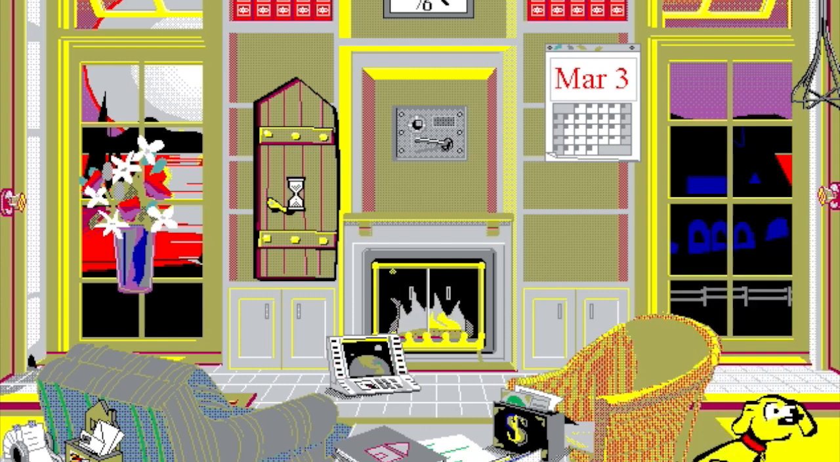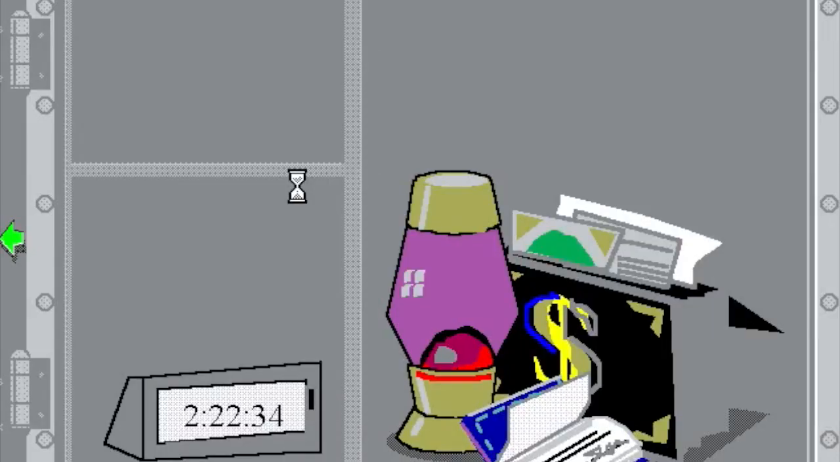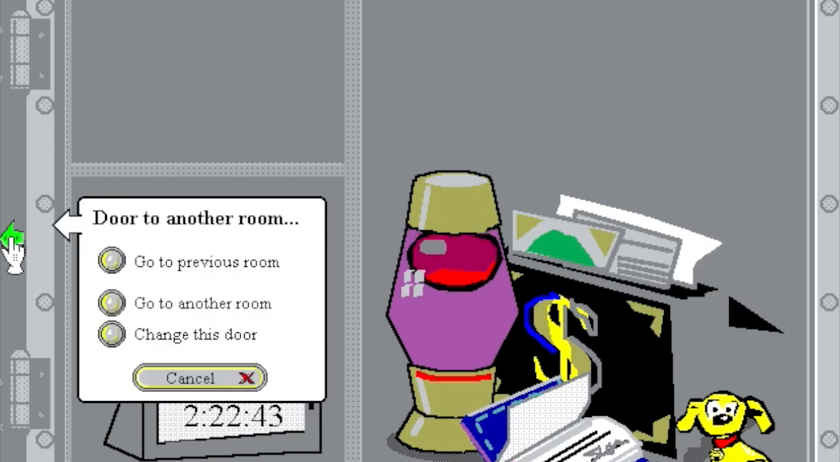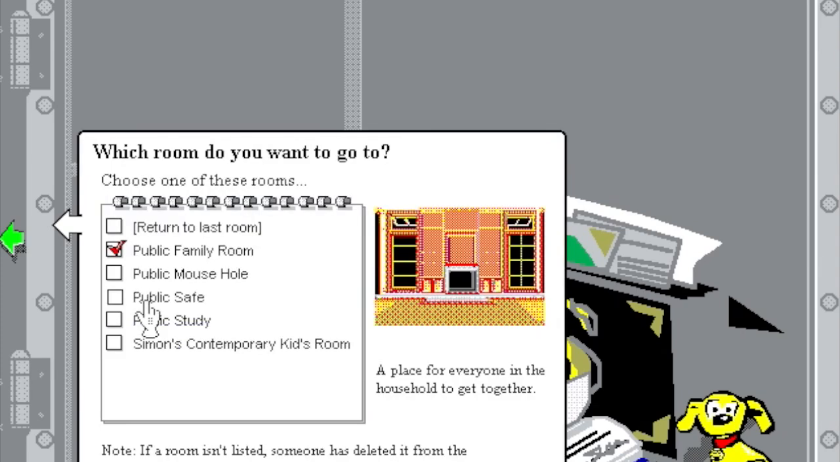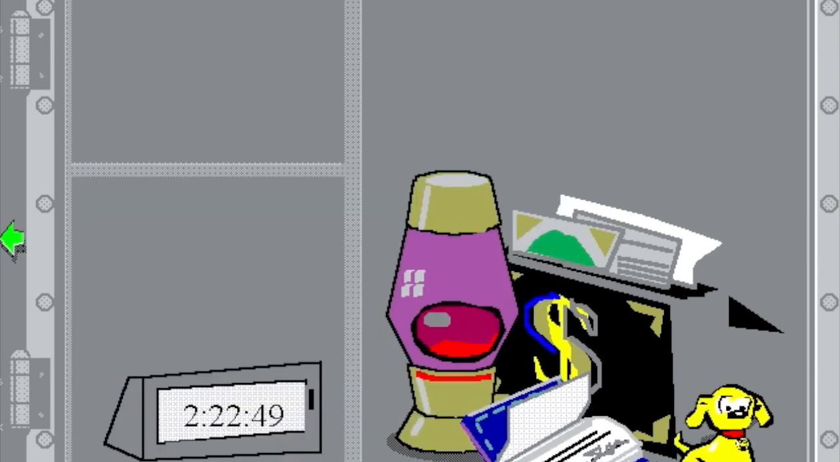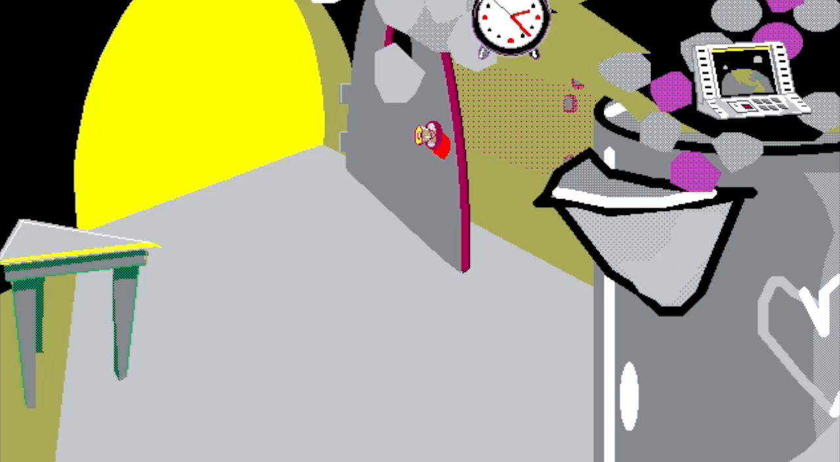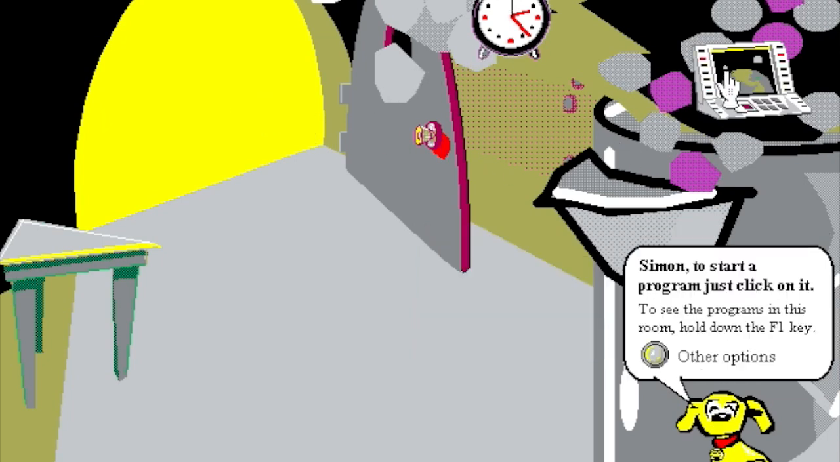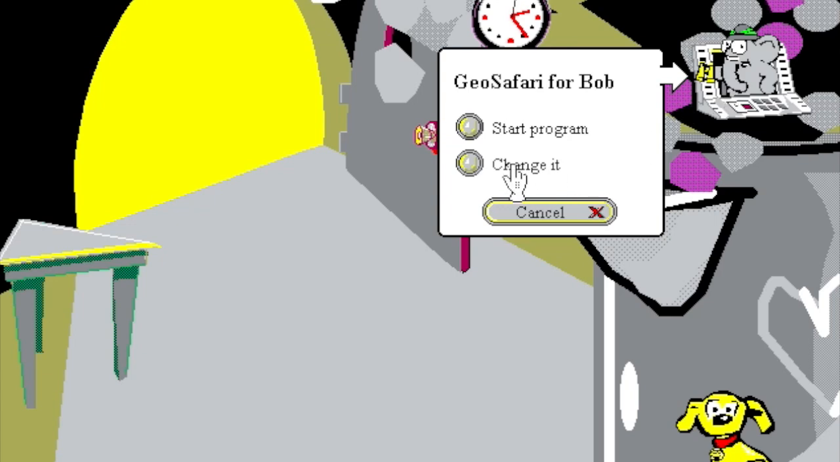Let's go into another room through the door that we've mysteriously been able to hang on the wall, and as you can see, that click didn't work, which was the kind of thing that just made people love Bob. Let's go to another room using this menu. At least there are a few, and for some reason Microsoft built something called a public mouse hole because everybody wants to crawl into a mouse hole. And let's instead have a look at the PC that's sitting up there on the pile of trash in the mouse hole.